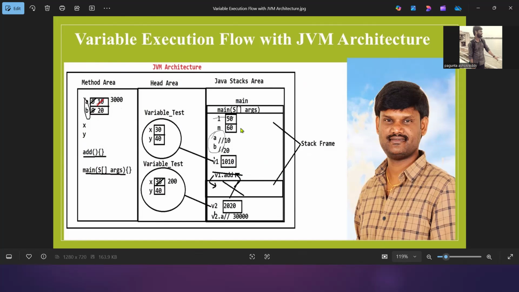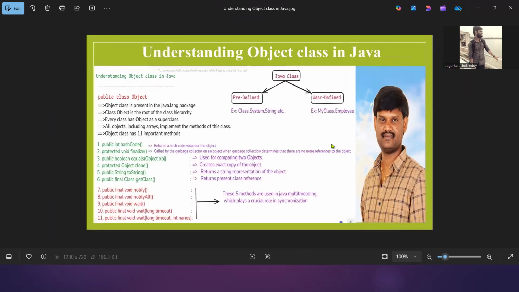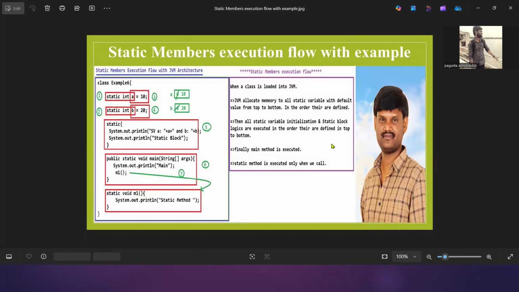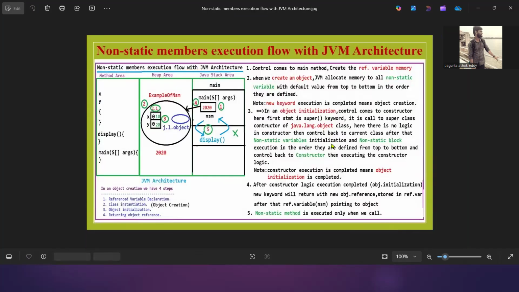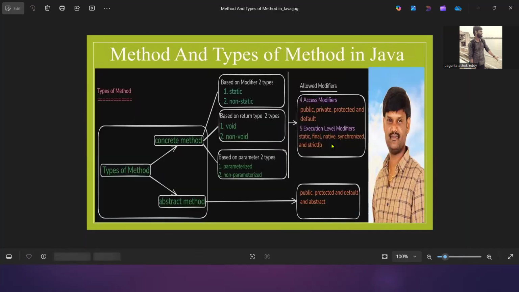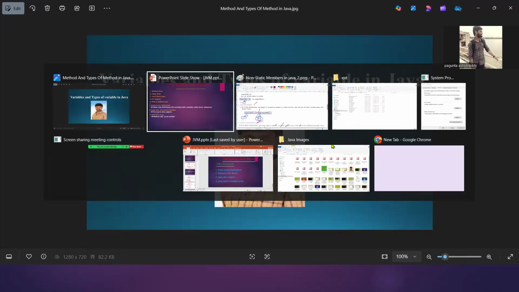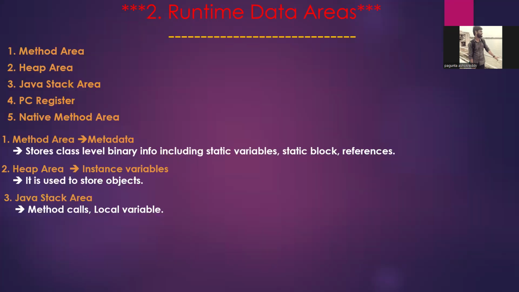If you declare a local variable in the main method, you can store it in the main thread. If you declare a local variable in any method, you can store it in a Java stack frame. These are the stack frames. Now you guys can understand, right?